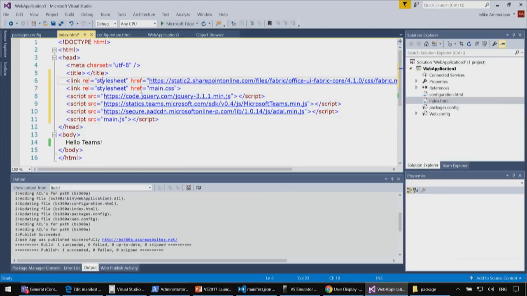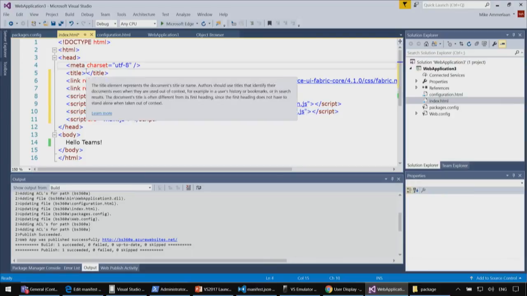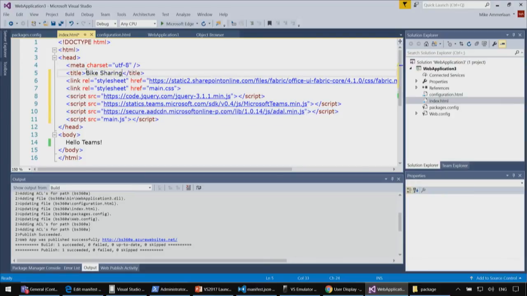I've got my own CSS file. I'm using jQuery. I'm pulling in the Microsoft Teams SDK, and I'm also using a library called ADAL, which is a way to sign into Azure Active Directory so that I can get a token, so that I can use it with Microsoft Teams and Microsoft Graph, and pull that in as well. So let's just call this bike sharing. And then I'm going to replace the body with more of a layout, really.